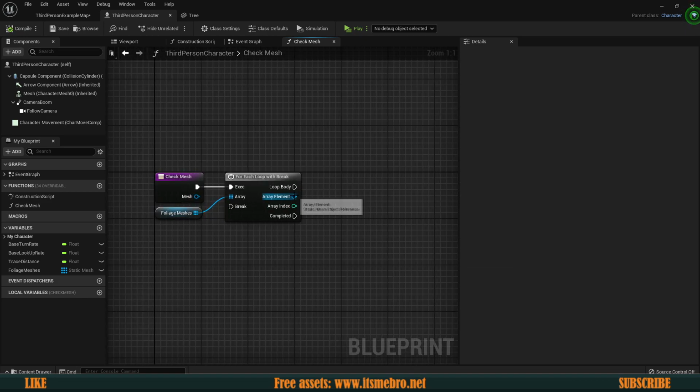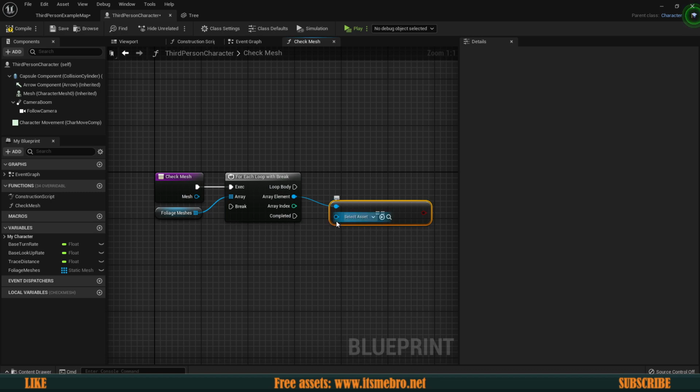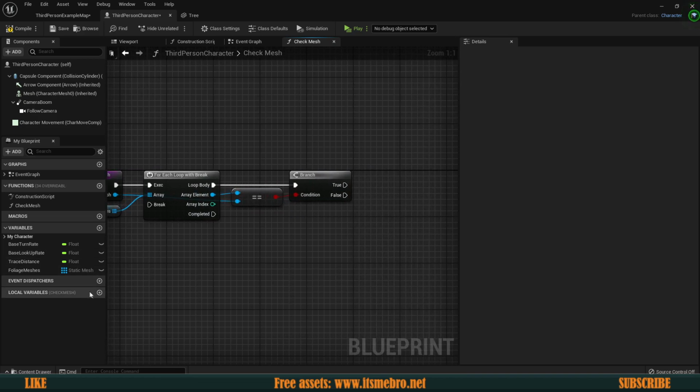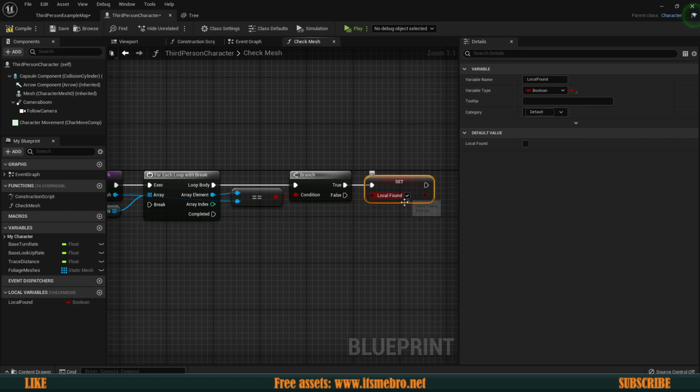So from here, what we want to do is grab the array's element and check if that is equal to the mesh that we are providing. Then we can do an if to check if that is true or false. And if that is true, we need a couple of local variables. The first one is local found, which is a boolean and a single variable. We can set that to true whenever it's true.